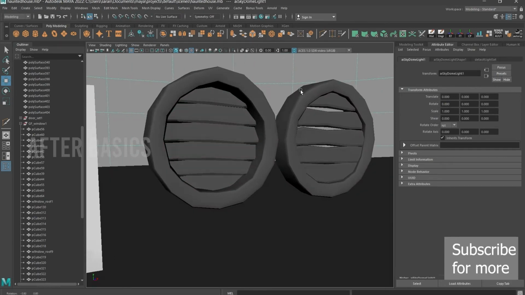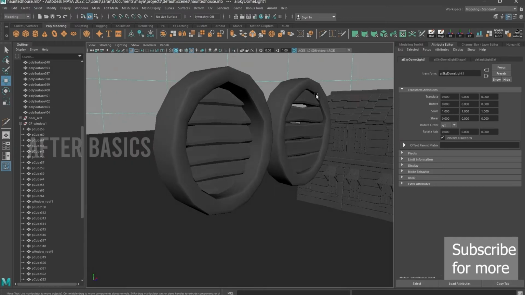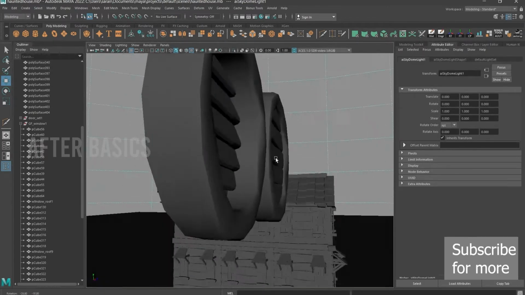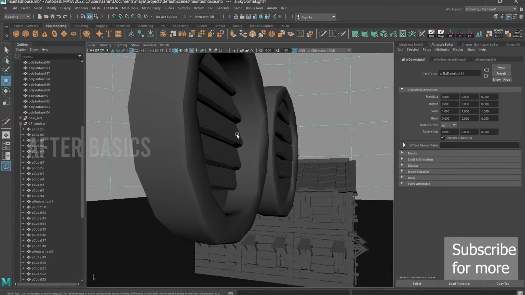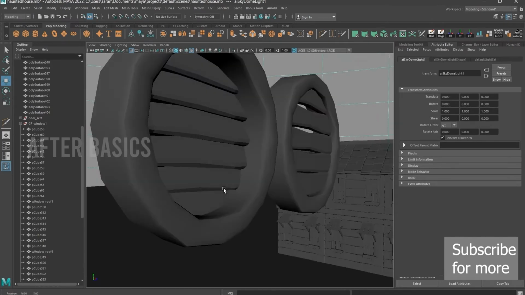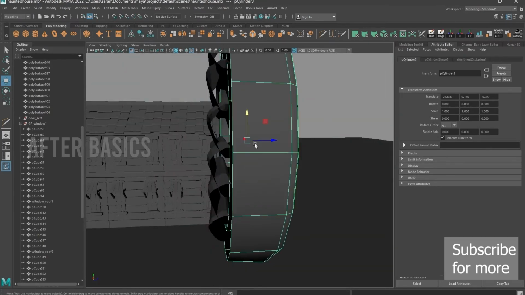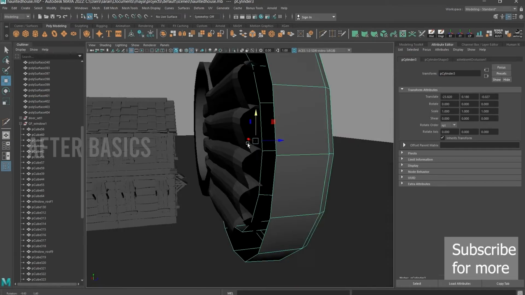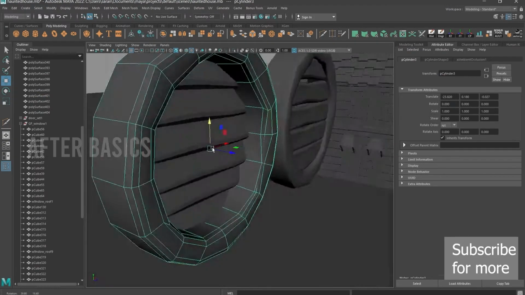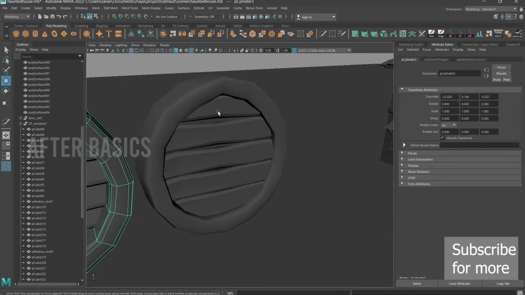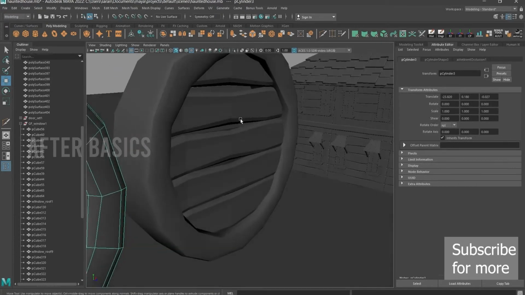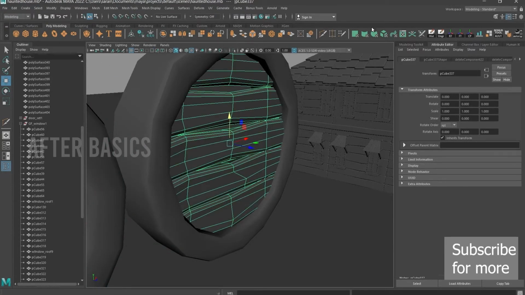I think it looks good. Okay, so both of them look good, and you can see it has some rotation to it. So I actually rotated them. Okay, so you have to also do that. Don't just put them in a straight line. Okay, so I'm going to mesh and separate them.